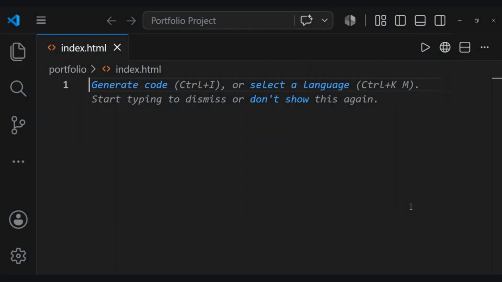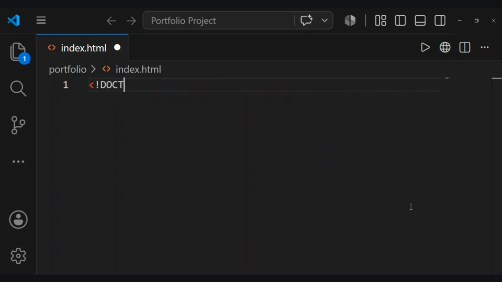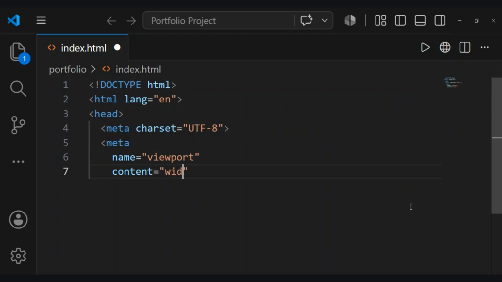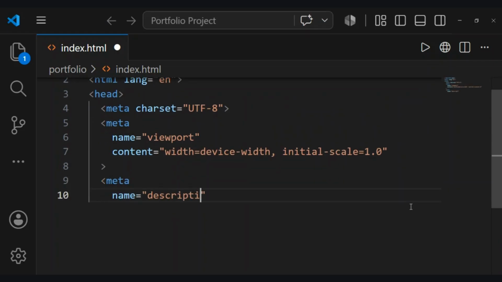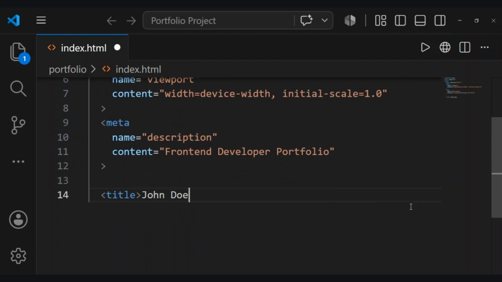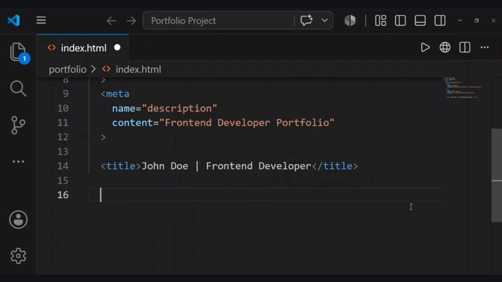Now let's create our first HTML document. Start with the HTML boilerplate, add the charset meta tag, add the viewport meta tag, add a description for SEO, and connect the style sheet. This setup gives us a solid foundation for every page in the project.